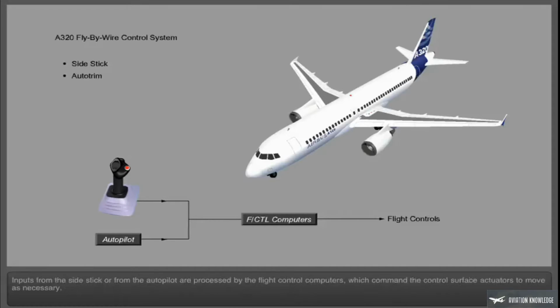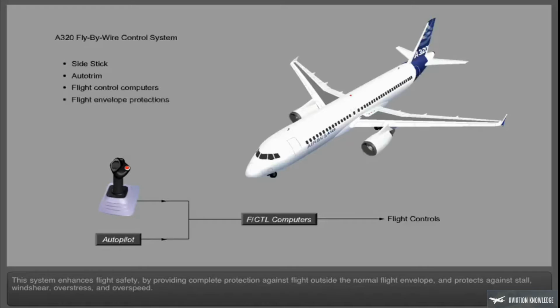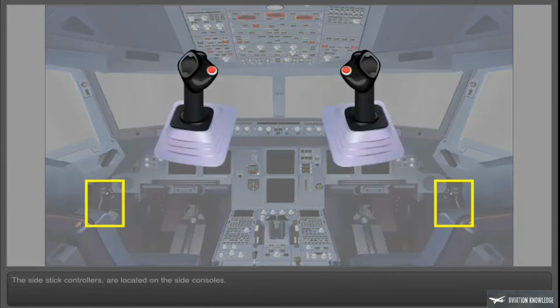Inputs from the side stick or from the autopilot are processed by the flight control computers, which command the control surface actuators to move as necessary. This system enhances flight safety by providing complete protection against flight outside the normal flight envelope and protects against stall, wind shear, overstress, and overspeed. The side stick controllers are located on the side consoles.